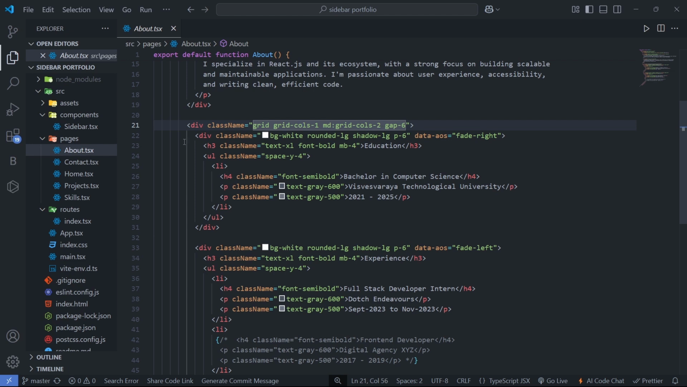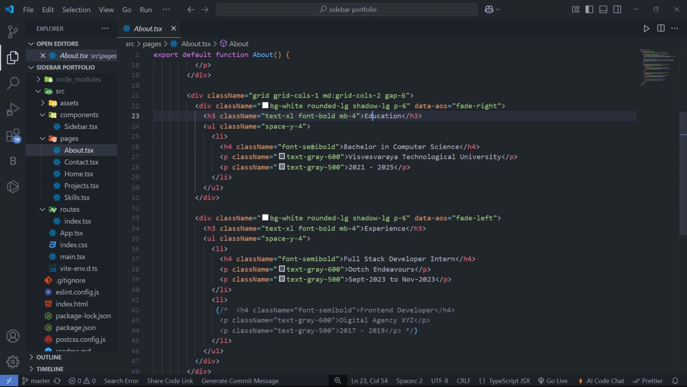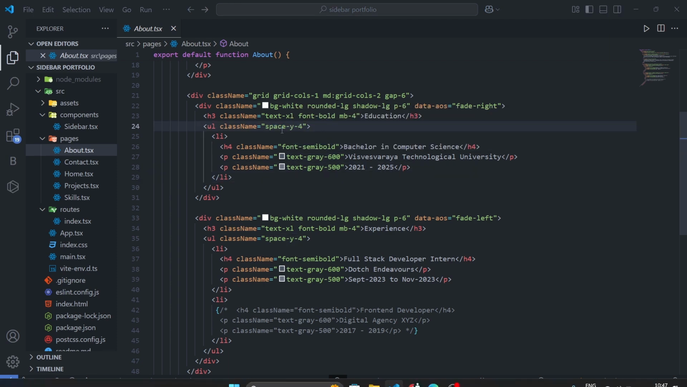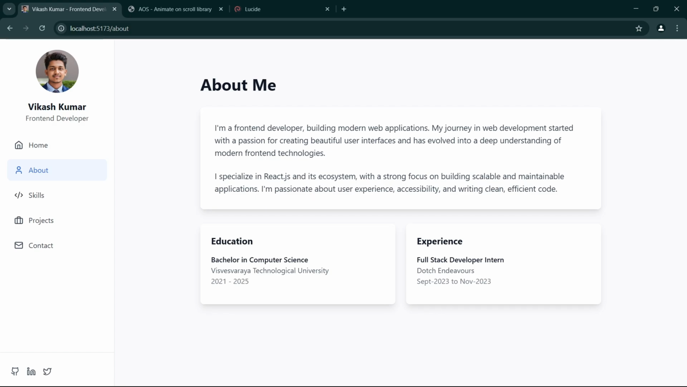And here we have a div, and in this div we want to show a heading. So what is the heading? This is the Education heading, and in this we want to show another list, an li tag. So in this list we have a heading, Bachelor of Computer Science, in which university, in which year. You can write it here, and you can see that it's looking perfectly fine.